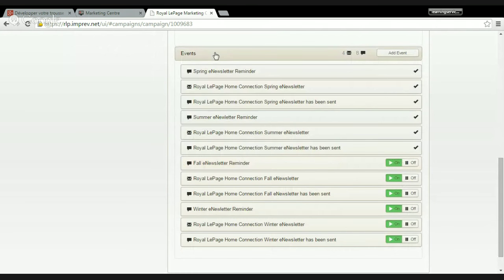The last section is the events, and there are two different types of events. One has a little talk bubble icon, and that represents a message that's just for you. So likely a reminder that you need to do something, perhaps follow up with a client or get ready to send out an email newsletter to them. The ones that have the little envelope icon are actual emails that are being sent out to your consumer.